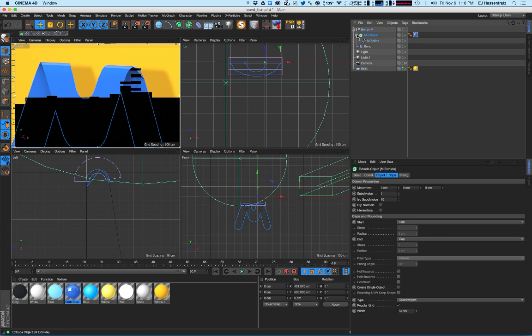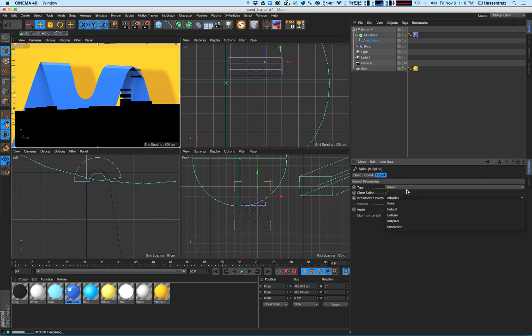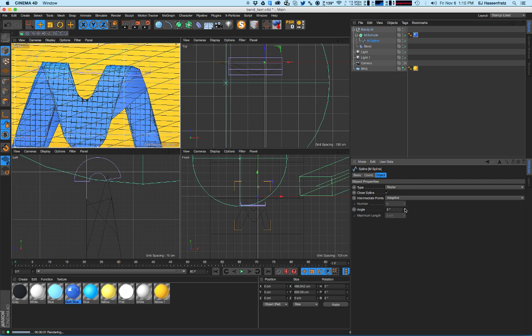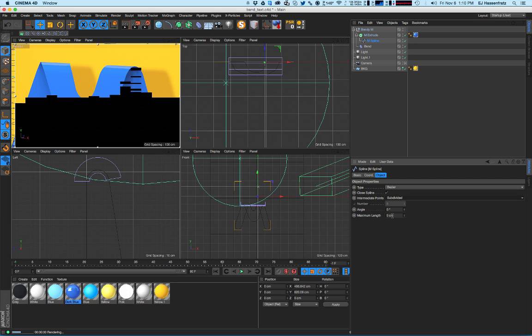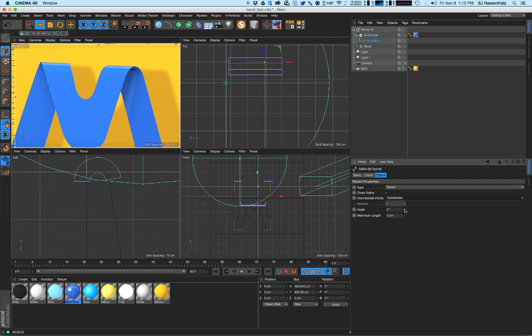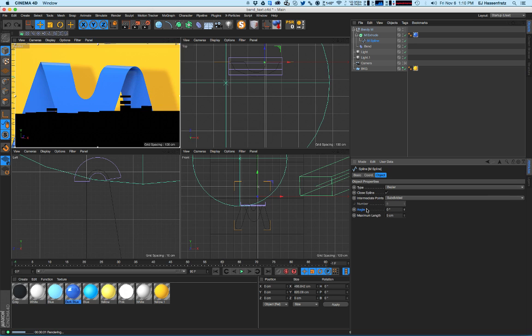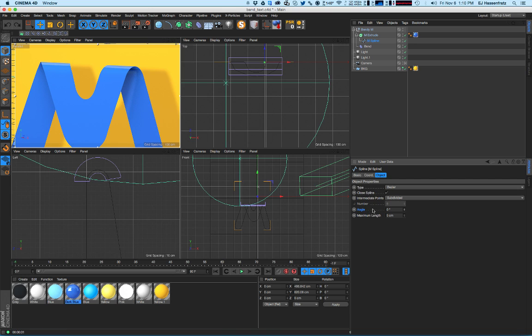Let's go back into our spline, and let's go from adaptive to subdivided. And subdivided is really handy because it does two things. It interpolates based on the angle and also the maximum length that you want between 2 points.